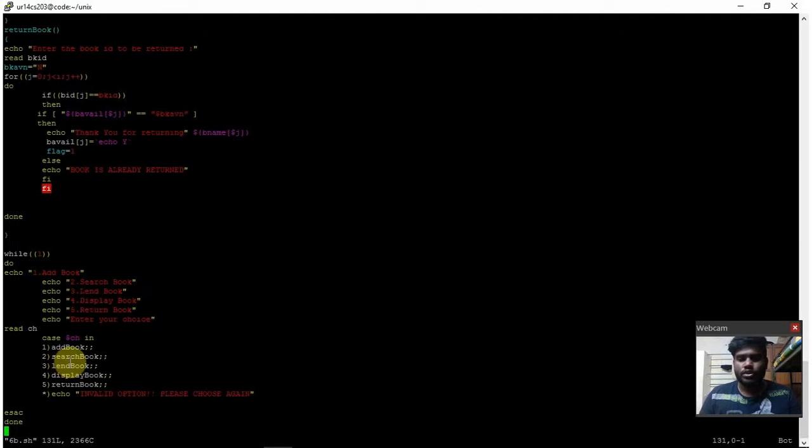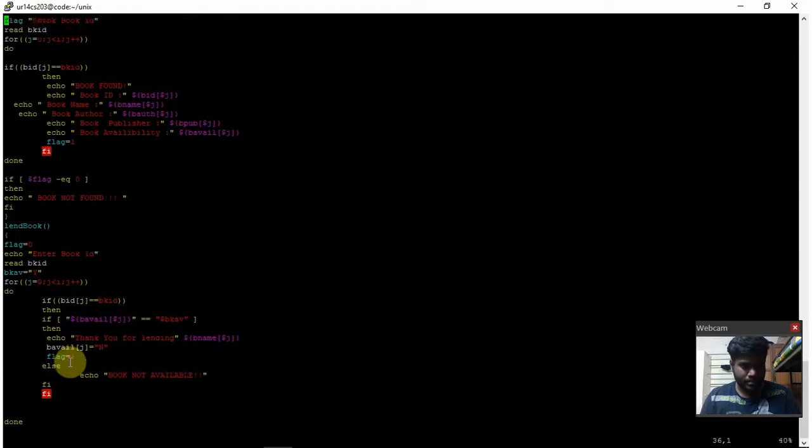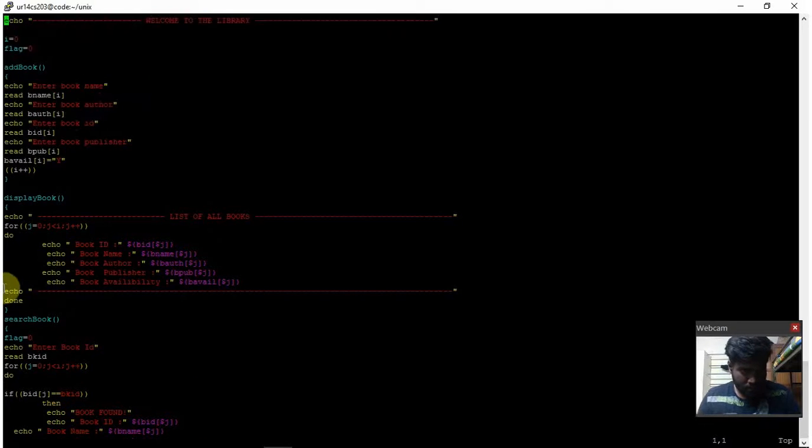That's A6A, 6B. So here I have a set of codes for library management. I'm just printing the title as the library. Initially I have I is 0 and the flag value is 0. Then I'm going to add the book function.